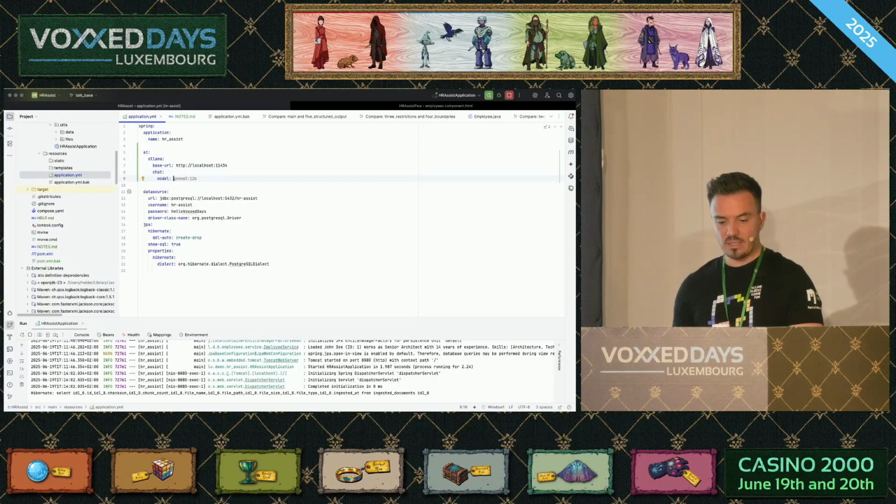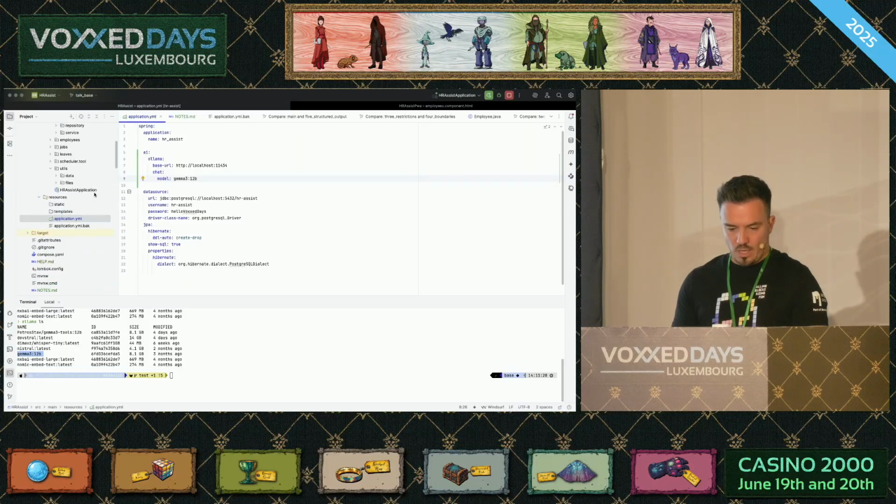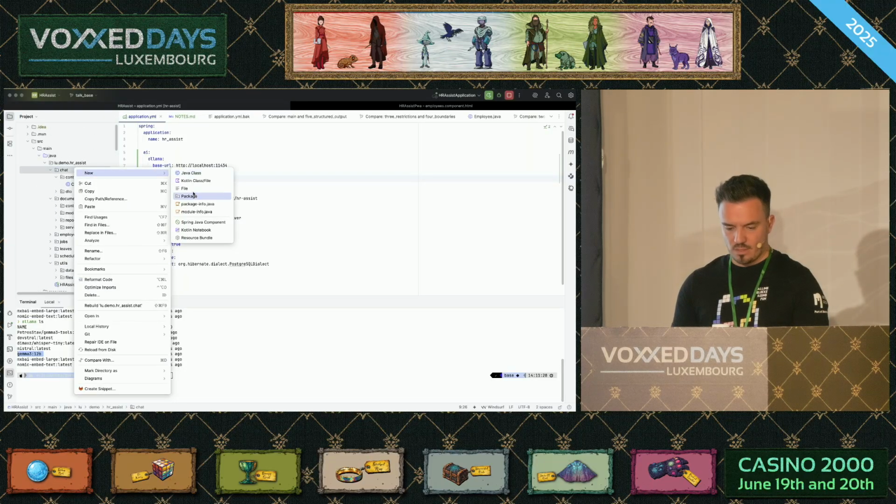Then, from all the models that I have running locally in Ollama, I just need to tell it which model I want to use. In this case, I'll use Gemma 3 with 12 billion parameters. This is the open source model from Google, similar to Gemini, but for local use. And then I'll go ahead and add a configuration.